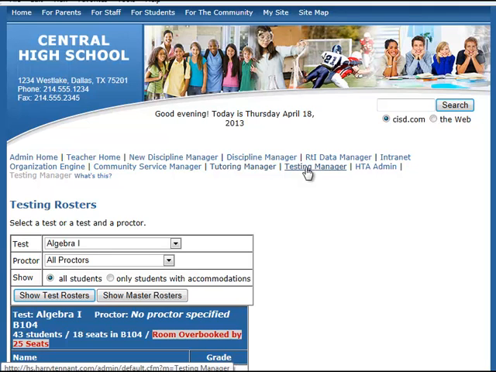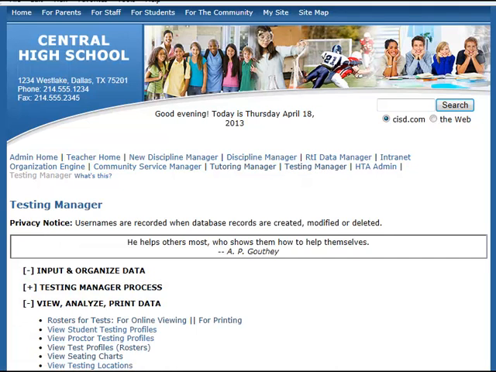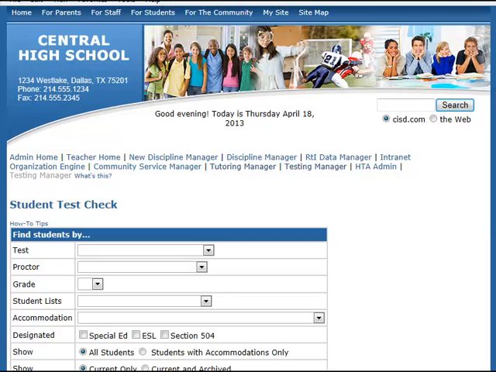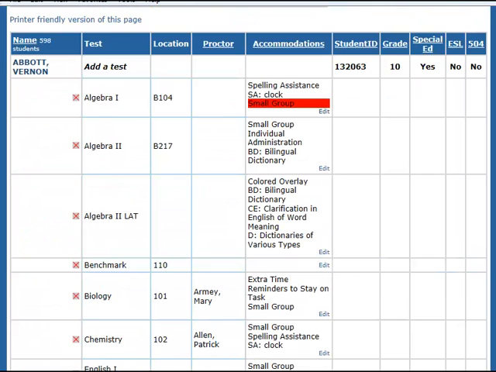Next, we will look at Student Test Check. This page is useful for doing an overall check of the assignment of students to tests. By default, the page will list all students, and then under each student, the tests that that student is assigned to. One way you might use this page is to make sure that everyone who is in the biology class is assigned to take the biology test.